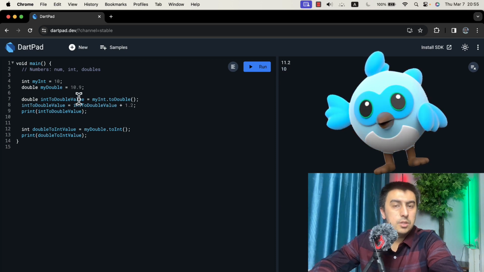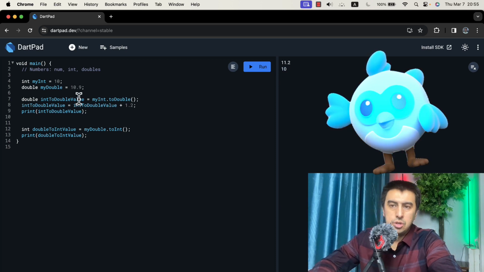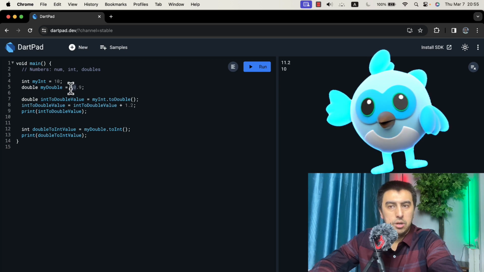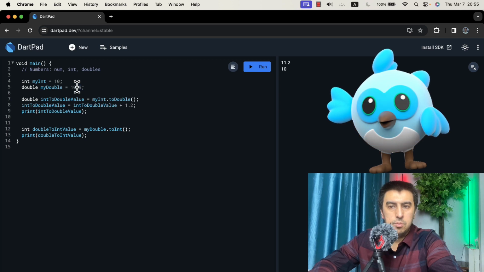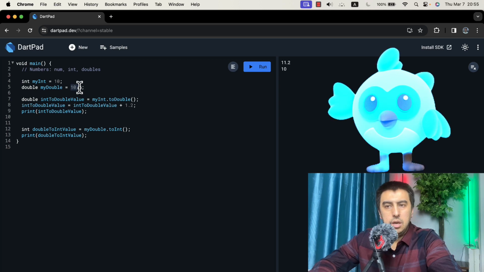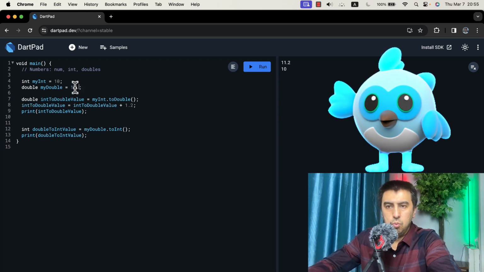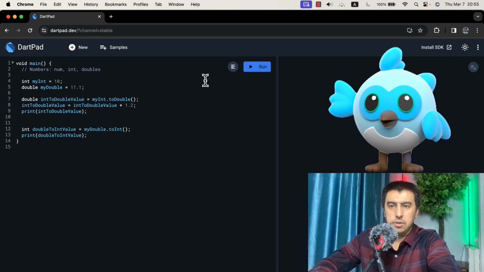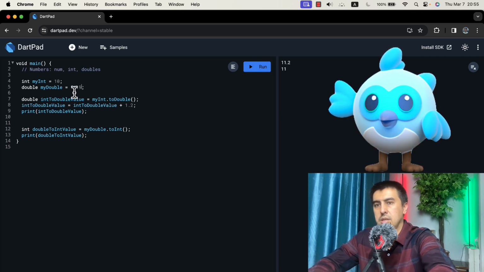So what's happening is when you convert double to integer, it's going to take only the whole part, so it will just drop the fractional part, okay. After the point it will just drop it. So let's say we have 11.1, it is going to show 11. 11.9, it's going to show again 11.